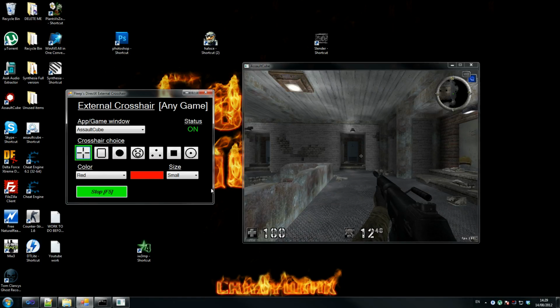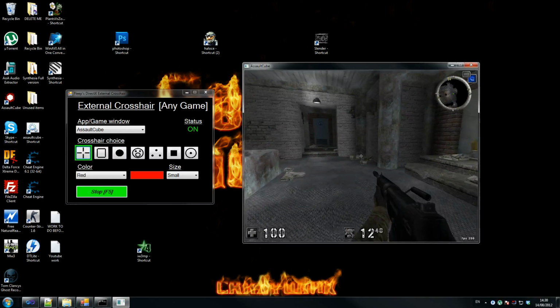The other problem is this will only work in windowed mode. You can still run your game in full resolution, although that will be more demanding, but you cannot do it in full screen. That is one of the setbacks.